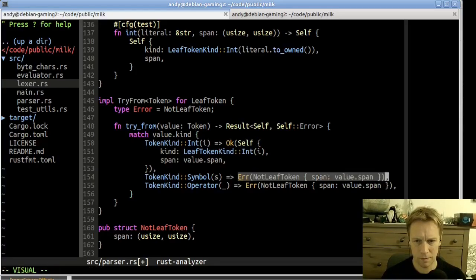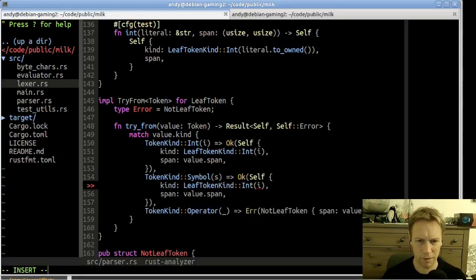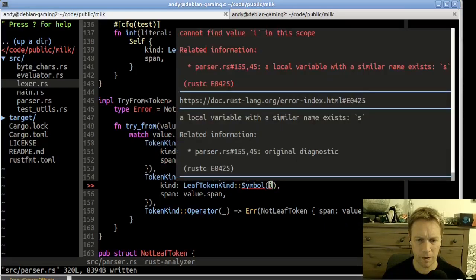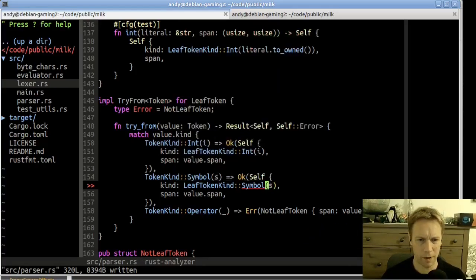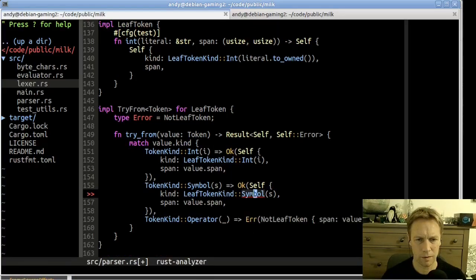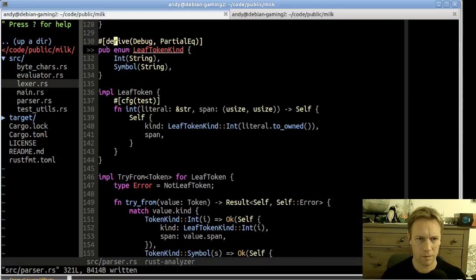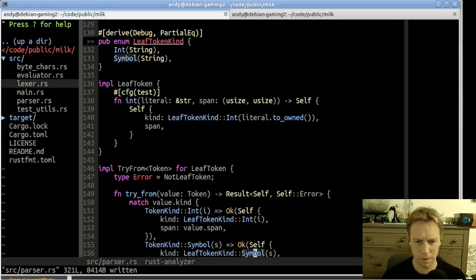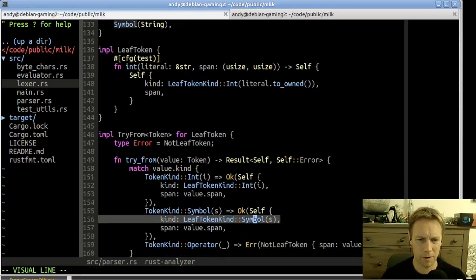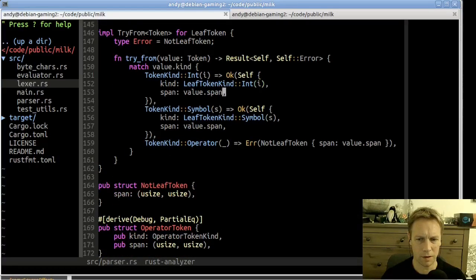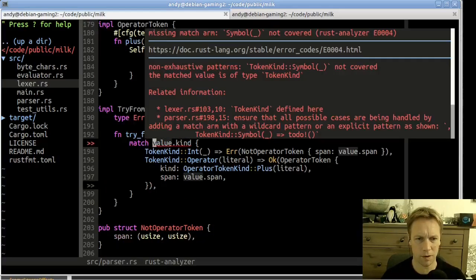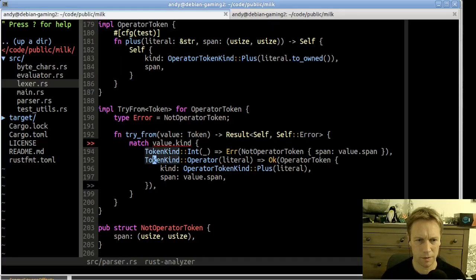Which is something like this, but it's not a leaf token kind int, it's a leaf token kind symbol, which we haven't made yet, so we better make one of those. Yeah, that looks fine, nothing much to be done now. So a symbol is definitely a potential leaf node in a syntax tree, so we have to support that.